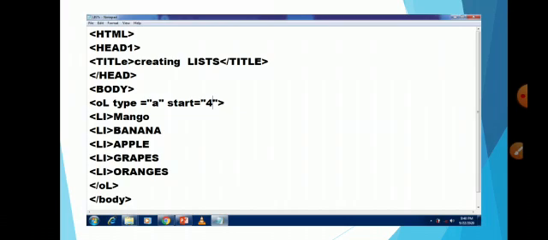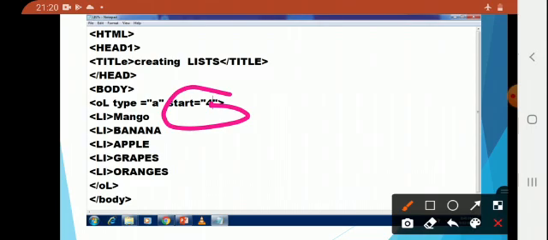Now again we will see OL tag. In that, if you want to use type A, means if you want to start with ABCD, you can start it by ABCD and start equal to, in double quotation 4 is written, then you start from D E F like this. And if you don't want anything, don't write anything. Okay, you can skip this, and here you can end like this.